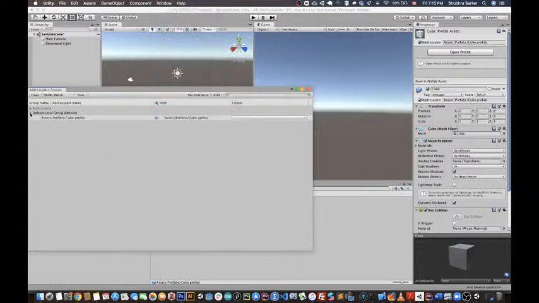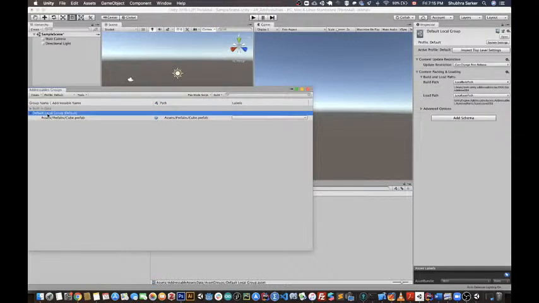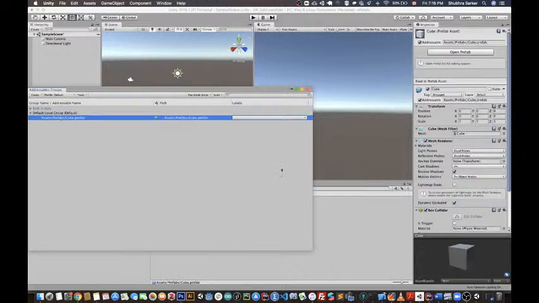We can see there is a default group which is created automatically when you install the addressable package. And we have the cube prefab that we just created in here. We can make it a more readable name by right clicking on it and choosing simplify addressable names. That will just give us the name of that prefab, right? And also we can assign some labels. You'll see later on why we need labels.